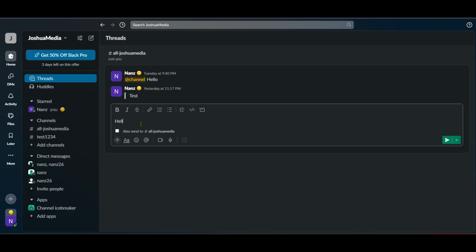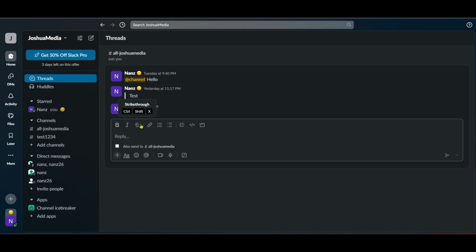Now comes the most interactive part, engaging in the thread itself. You'll find a reply field open for your input at the bottom of the thread. Click on Reply to type your message, whether it's providing feedback, answering a question, or simply acknowledging an update. Craft your message thoughtfully, considering tone and clarity for the receiver. Once satisfied with your response, hit enter or click the send button to make your contribution part of the discussion.